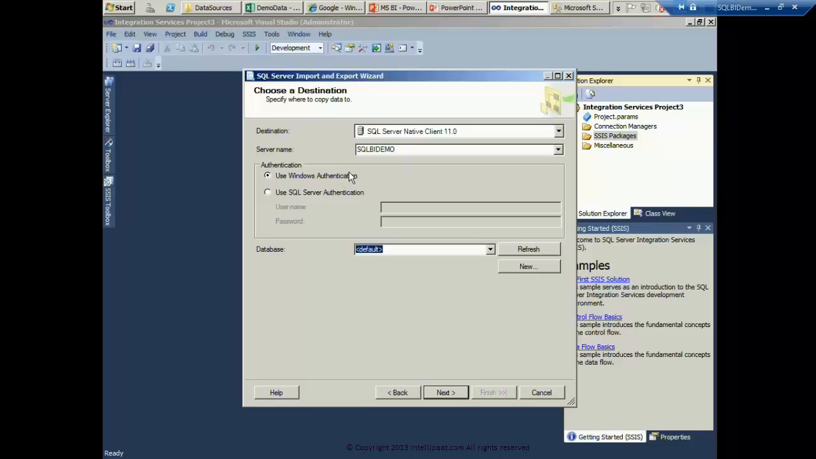Use Windows authentication. That is, you want to connect to this database using what credentials you can specify here. If you want to connect using SA or some other login, then you can select this and give your SA out here and then corresponding password. But fine, we don't want to connect using SA, we want to use Windows authentication. Which database? I want to store the data into MSBI database. So I select this, I do next.